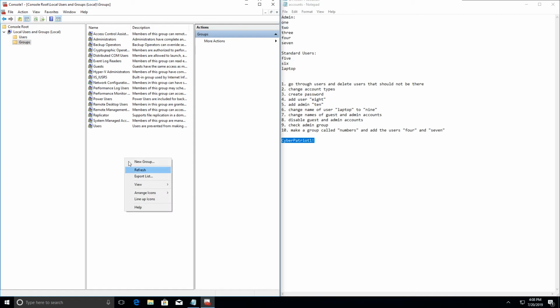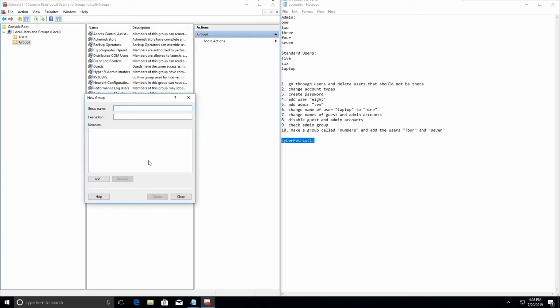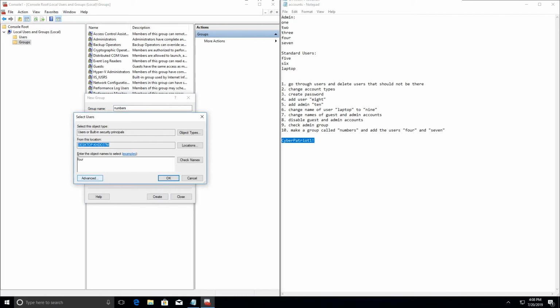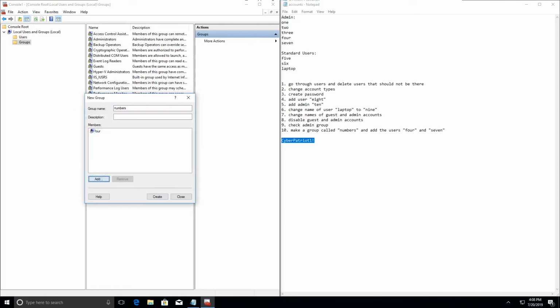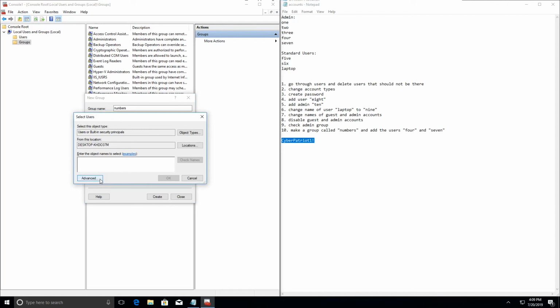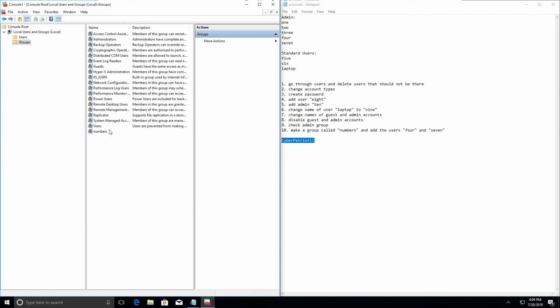So I'm going to show you guys how to make a group. So we're going to click out of whatever was just highlighted, and then right click and hit new group. And we're going to name this group numbers, and then hit add to add the members, and then just start typing their names. And if you type in everything correctly, it should automatically look good. And then we're going to hit create, and we are going to exit out, and we can see numbers is over here. So we successfully added the group. Sometimes they'll ask you to do that.